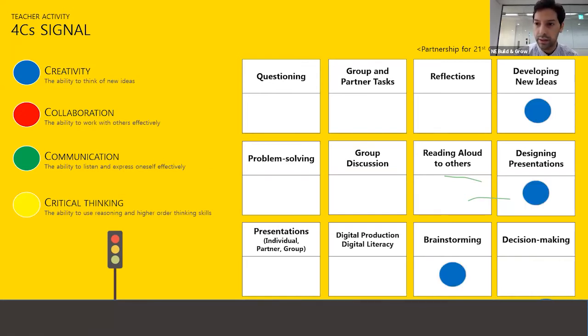So we've got these three here: developing new ideas, designing presentations, and brainstorming. All of these involve the students using what they already know and synthesizing it to come up with unique and new ideas, right? How about collaboration we just saw? So we'll just talk about it and then we'll move on. So group and partner tasks, of course, and group discussion. Now for communication, I'm going to give you 10 seconds and I want you to think about which of these boxes involve communication as the particular focus.